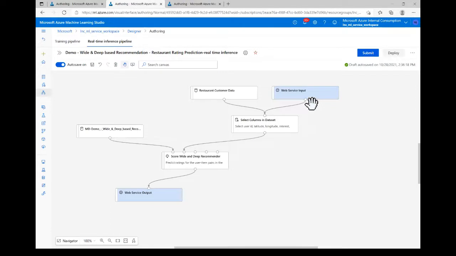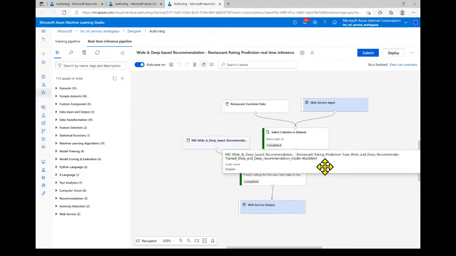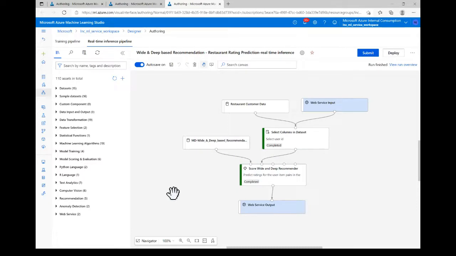We will have a web service input where you input the user's ID, and then we'll connect it to the trained machine learning model, and we'll output the restaurants that will be recommended to this particular user. Again, this is going to take some time. So actually, I have already done a similar one. Let's go and see how we can score it. This is what you will see when you have trained and deployed this. You can see the green bar means it's completed.